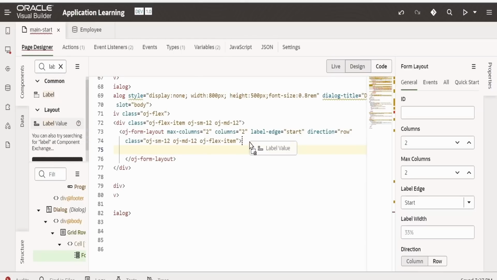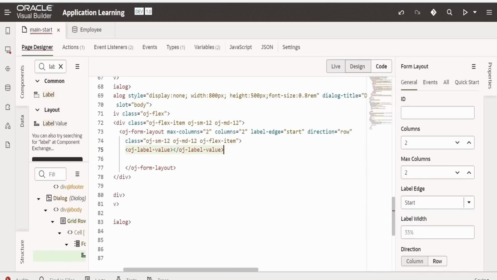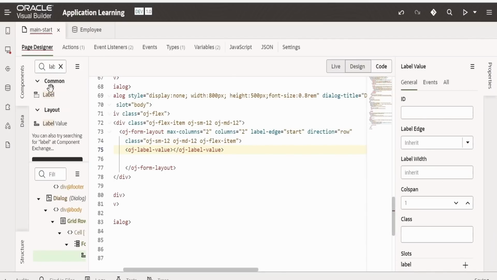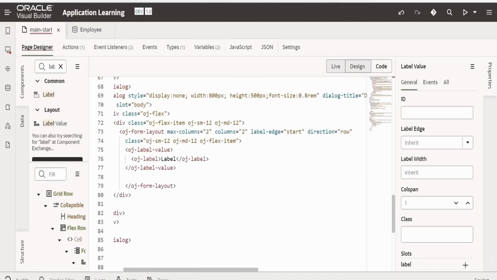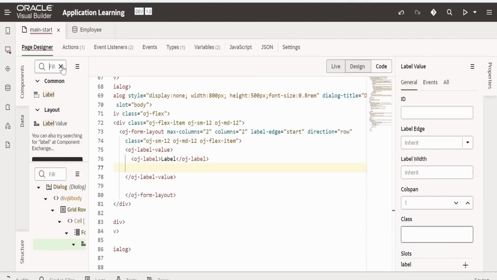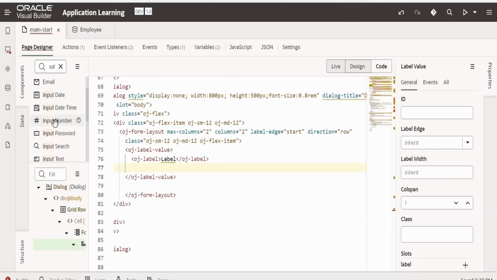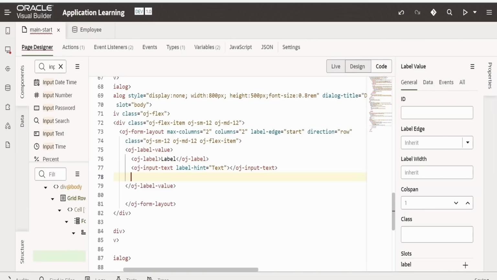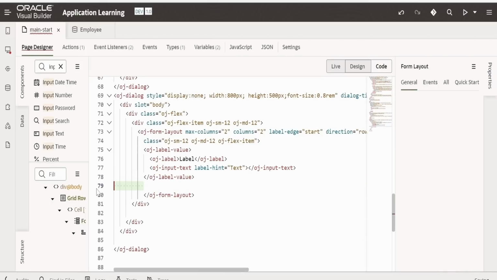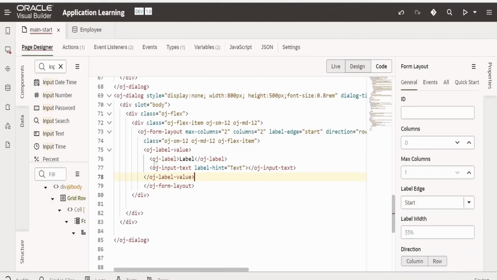Drag this label value and drop it within the form layout. Now within the label, we have to drag the label and drop it here after label. Now after the label, we want to display the text. So for that, I will add the input text over here. Drag this and drop it over here. I'll remove the extra spacing between the lines.